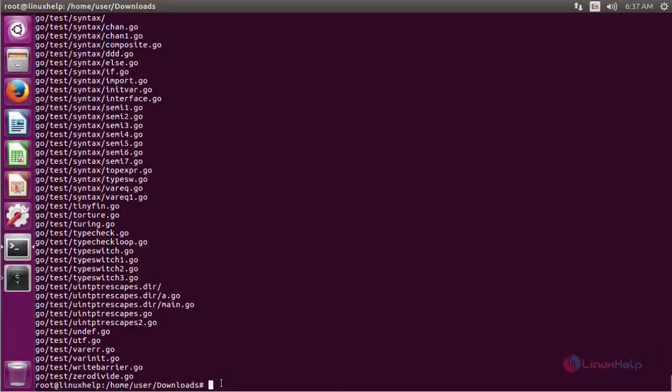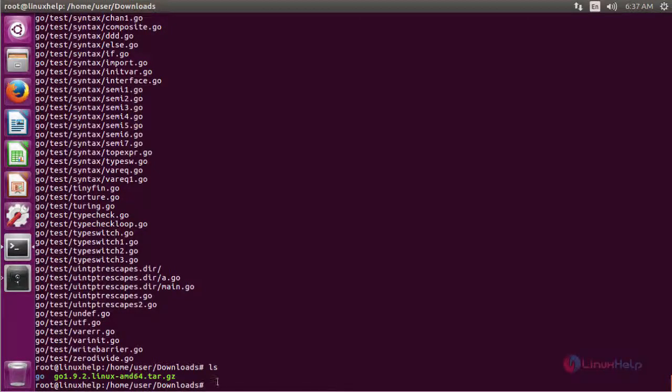After extraction, you have to install it into the desired location on the system. For this tutorial, I am installing it under the /usr/local directory. Now I am going to move the go folder into the /usr/local directory. Move go into /usr/local.